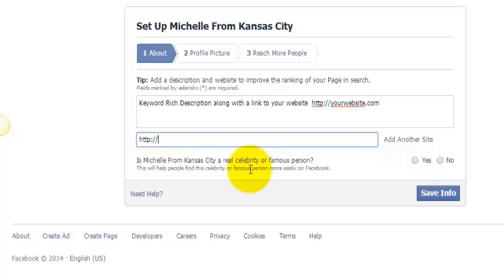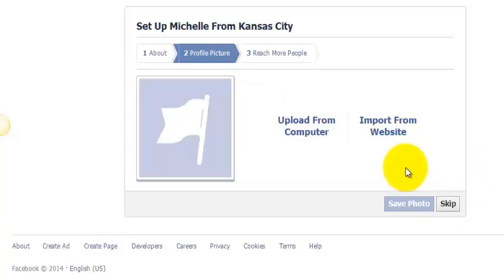Now the next thing is, is Michelle from Kansas City a real celebrity or a famous person? And as much as I'd like to say that I am a real celebrity, I'm going to have to check mark no for now. And then click save info. Okay, the next thing you want to do is you want to upload a profile.